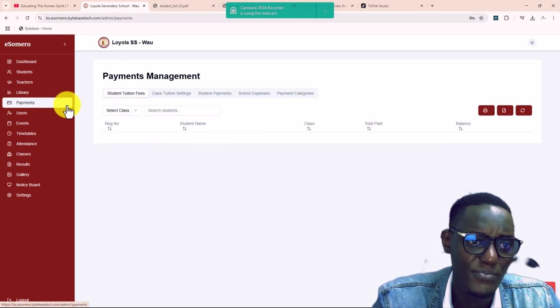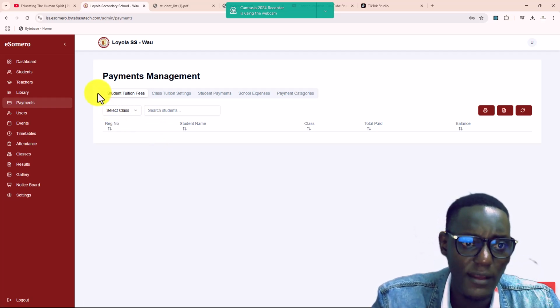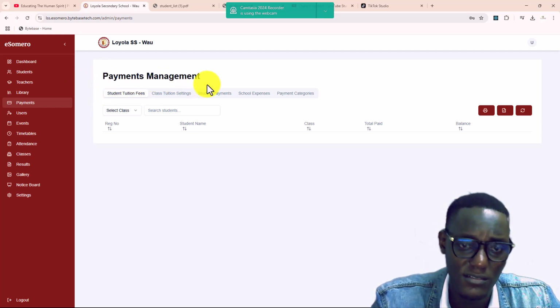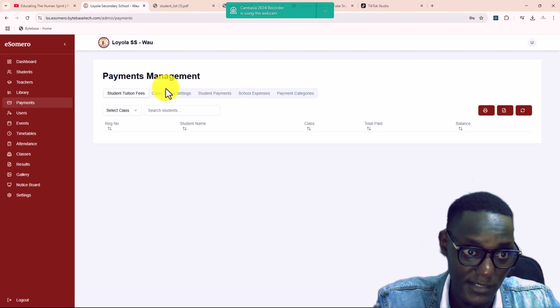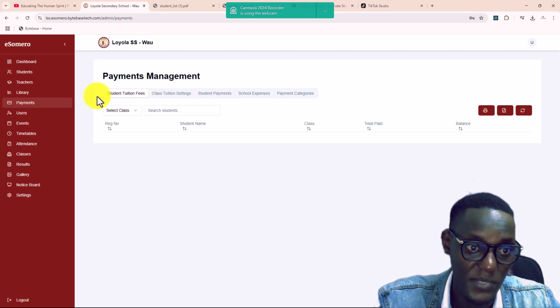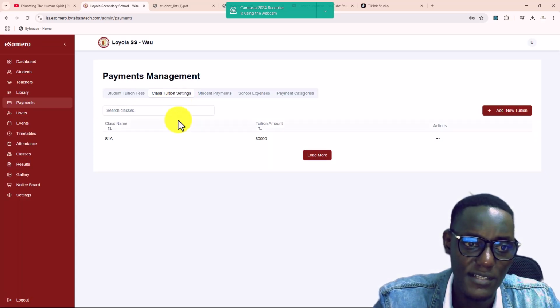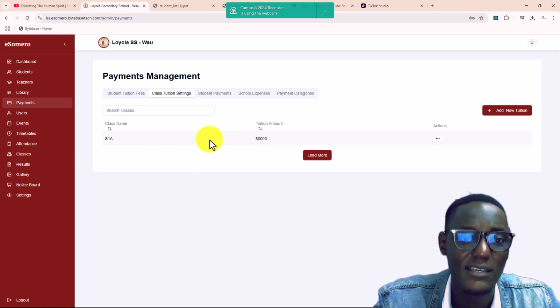And then you have payments. So this one is important. This is another system for the accountant or the accounts department. So we have several tabs here. We have student tuition fees, class tuition settings. So here we can set the fees or the tuition each class has to pay.